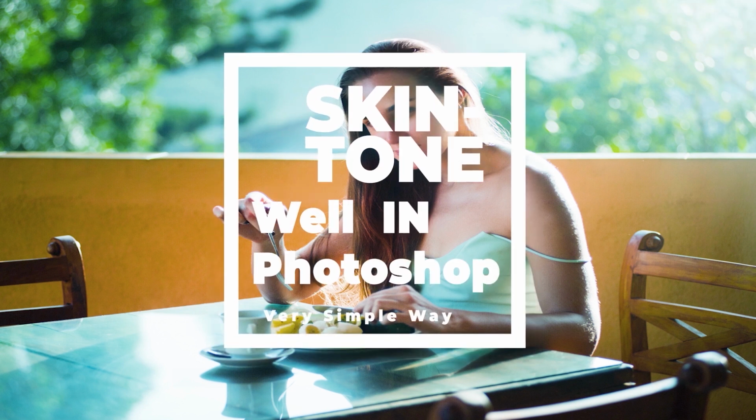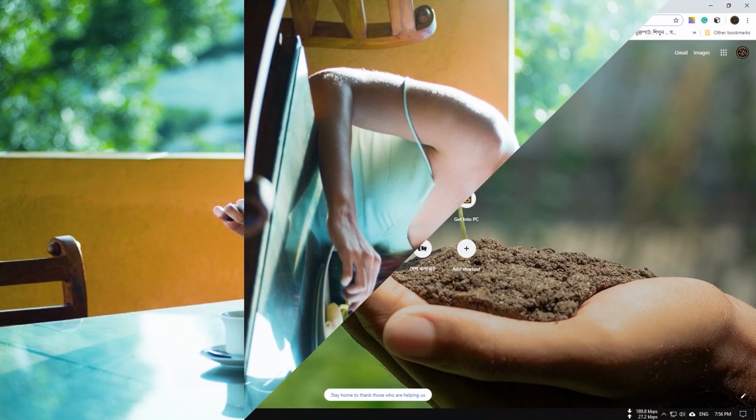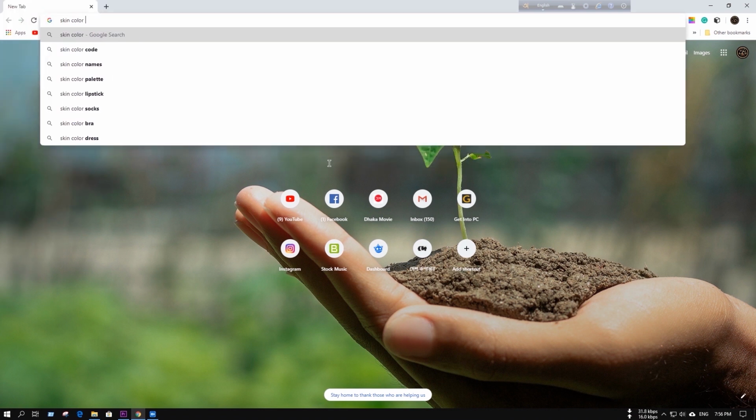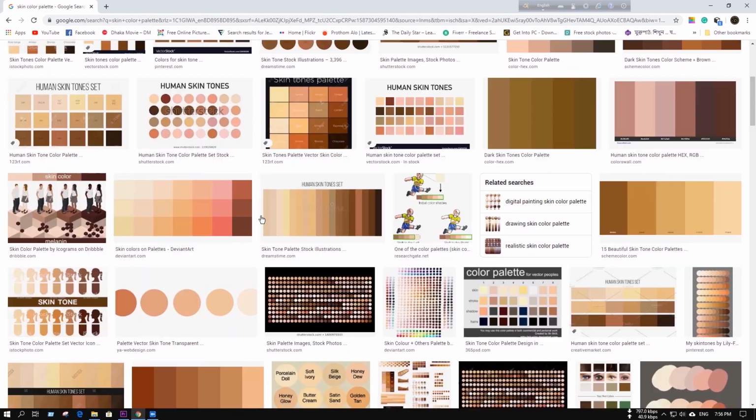In this video, I will show you the way I make the skin tone of my photos. Keep in mind that there is no such thing as the perfect skin tone. I will share with you my favorite skin color palette. You will also find yours by searching on the internet. Just search and save it on your computer. So, let's jump into Photoshop.